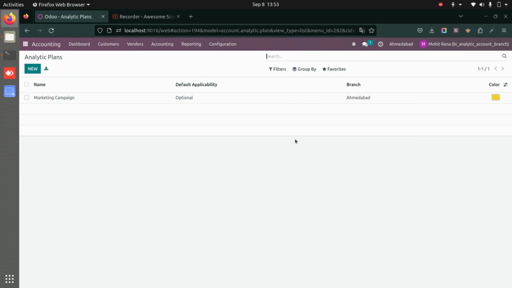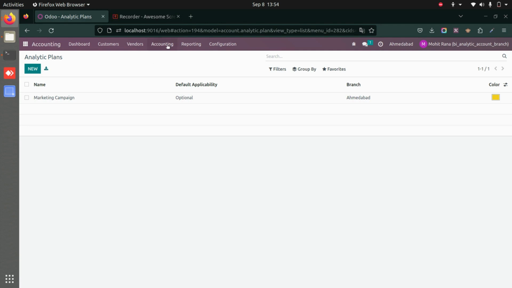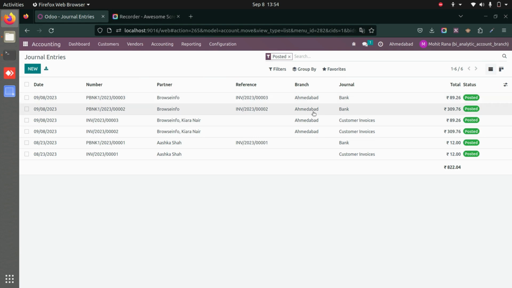analytic plans. So here you can see I already have a branch here called Ahmedabad. You can create a new one and you can add the branches here as well. You can see that the branches can be easily added. Now if we go to journal entries, you'll be able to see the branches there as well. So here you can see you have the branches mentioned.